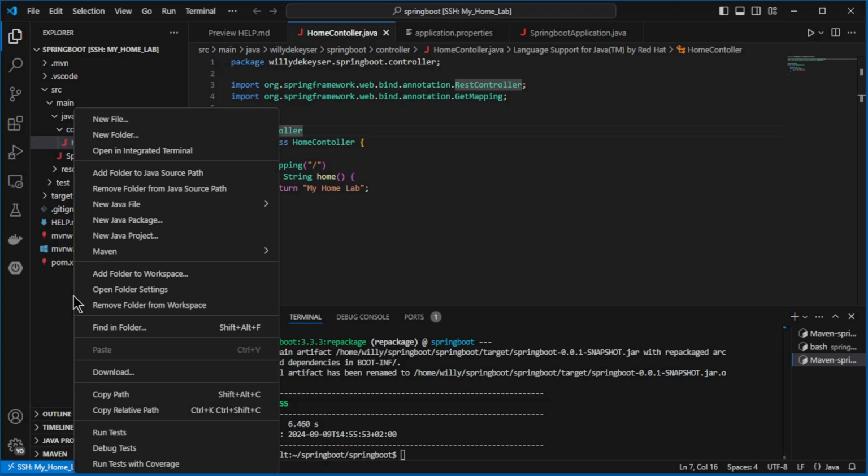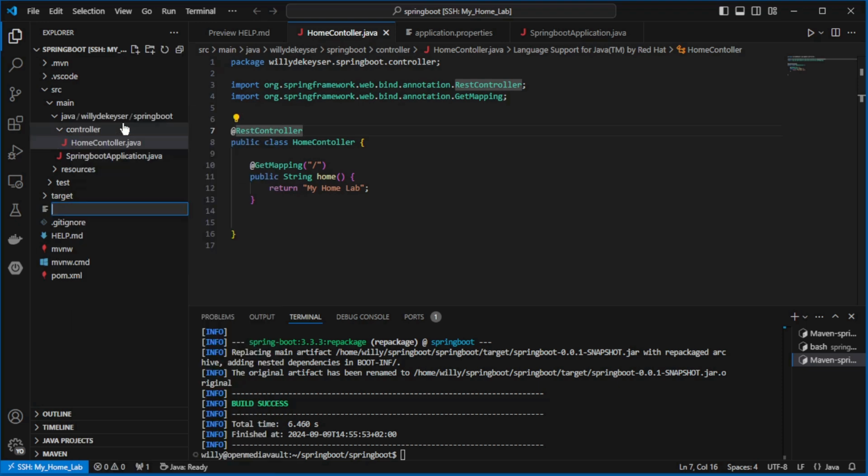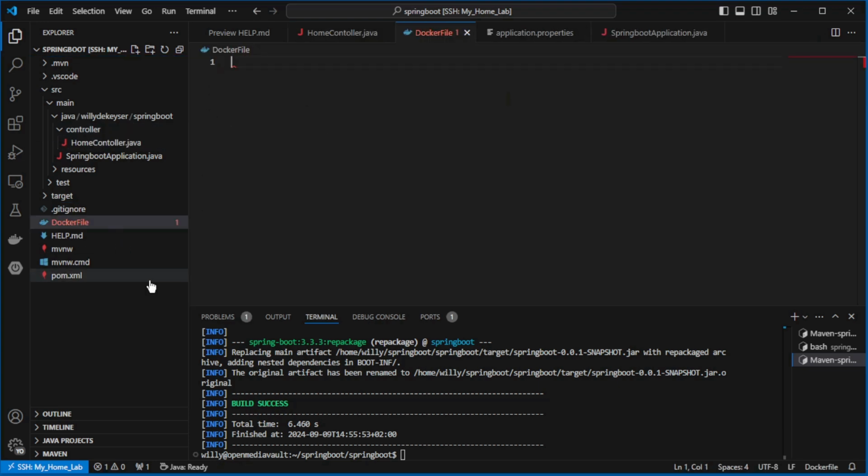Click on the right button from the mouse and do new file. We call the file Dockerfile. Enter. We open the file and we copy the code.